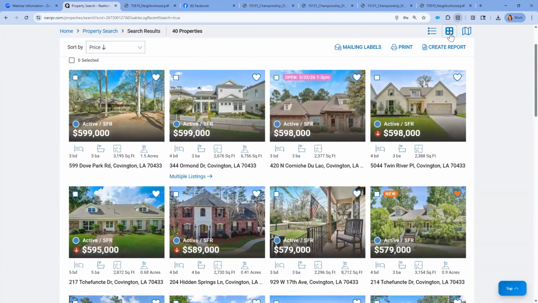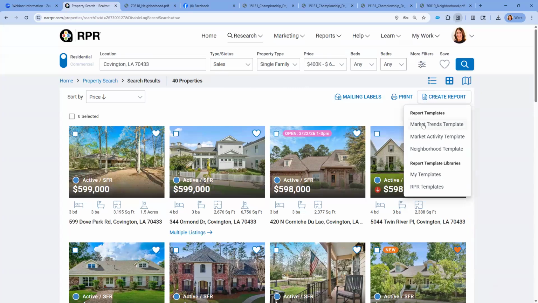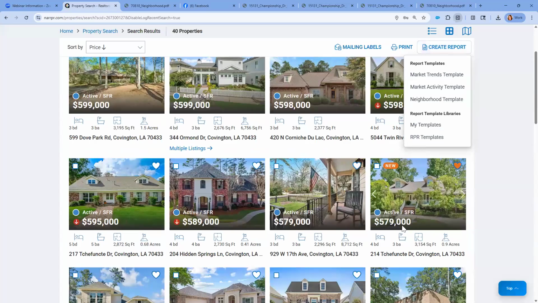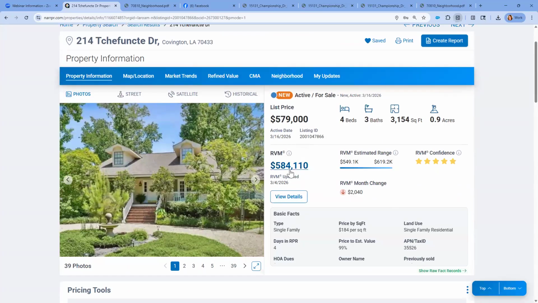Let's take a look. Or I could create a report. So if I click on create report, it doesn't know exactly what property I want. So it's going to give me market trends, market activity, or a neighborhood report. If I click, and I really did pick a property that's almost impossible for me to say, but I liked it. I thought it was such a pretty home. List price is $579, valuation at $584.